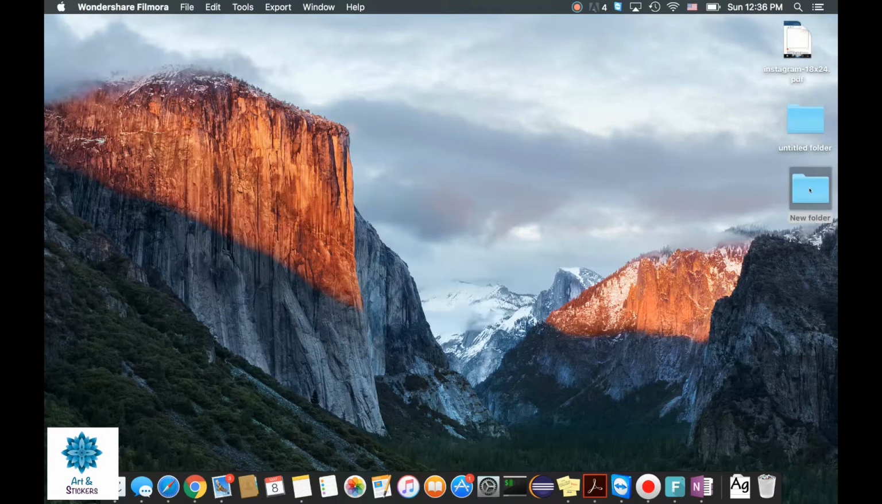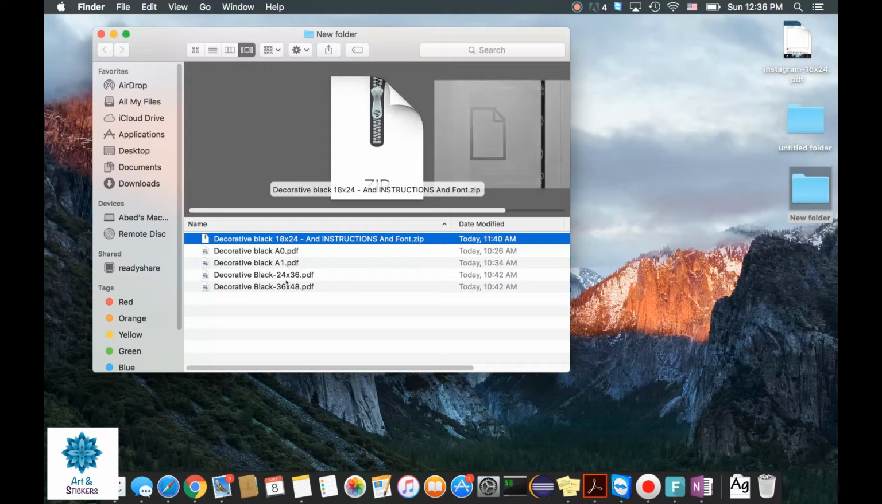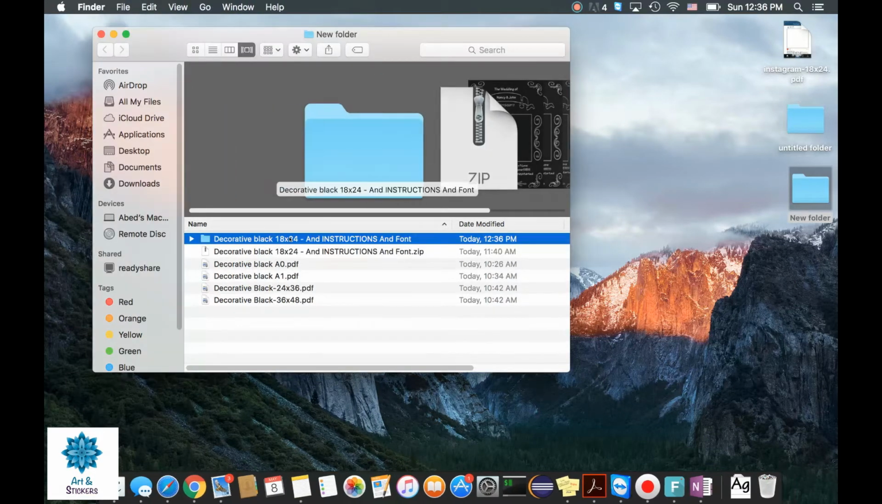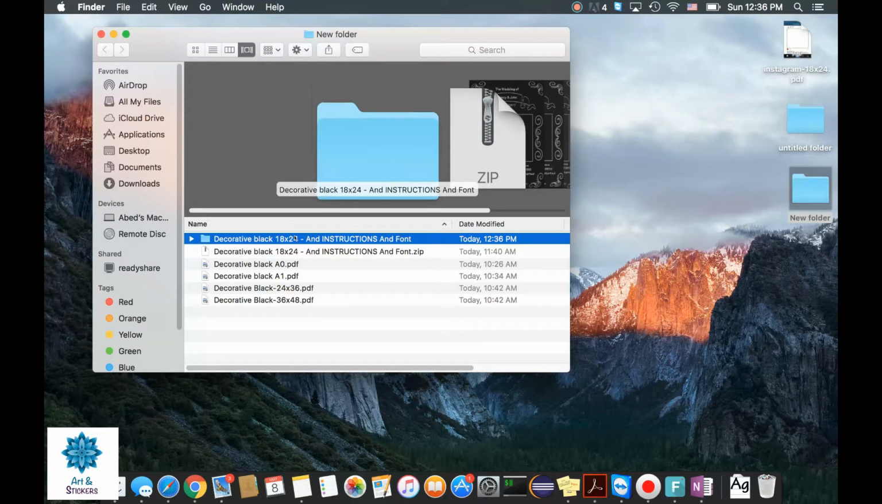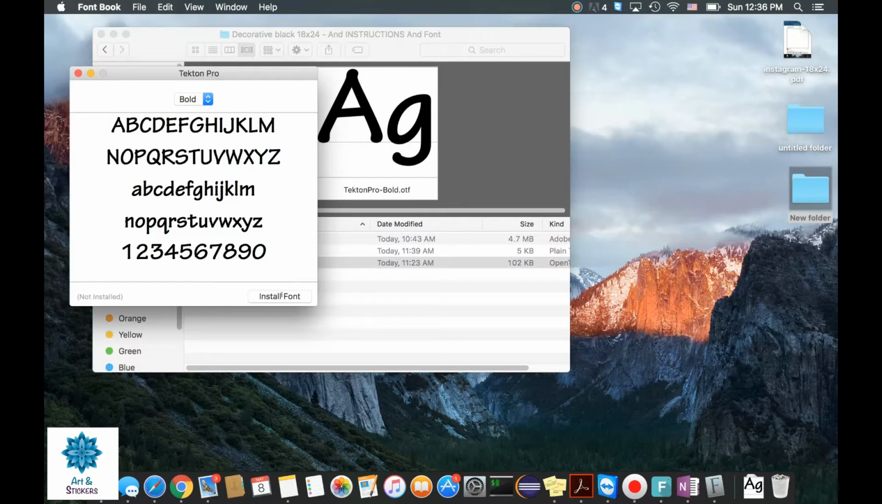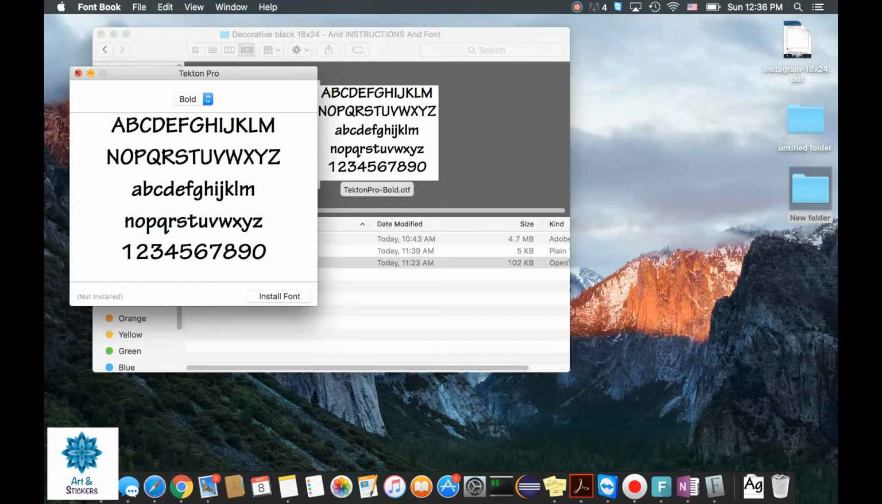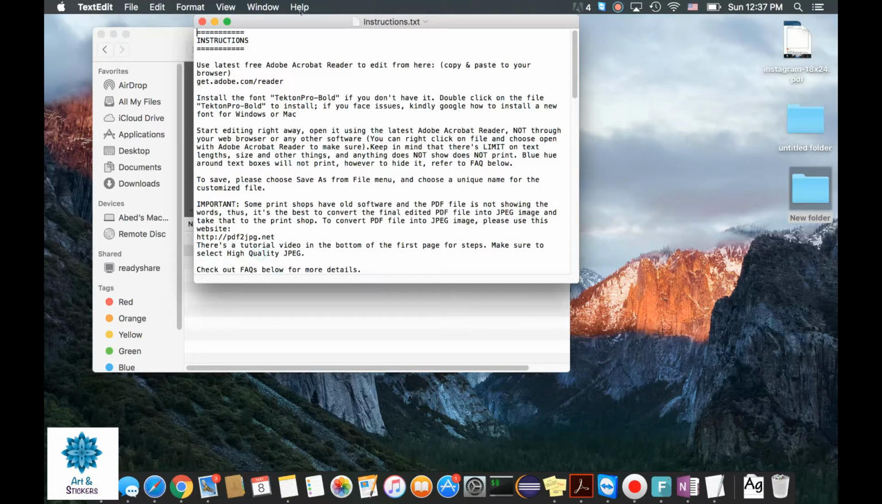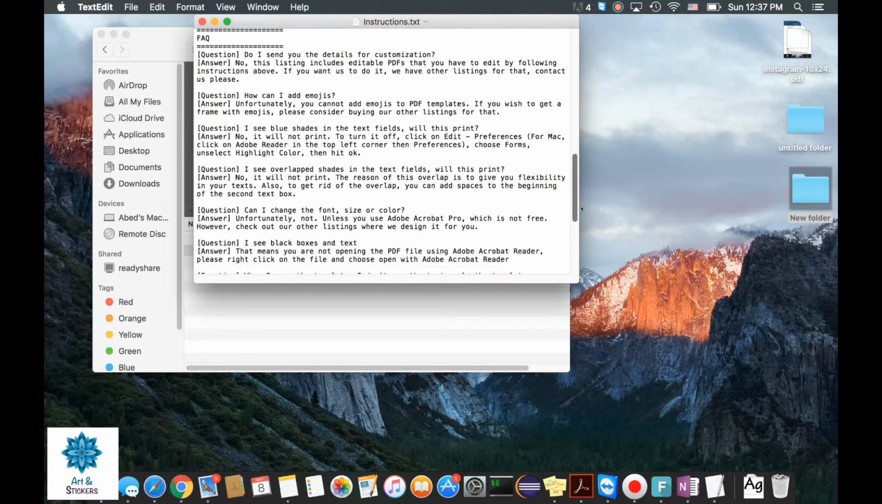Now, depending on what product you're buying, you'll be able to find different files, something like this. And one of them will say instructions and font. You will need to download that even if you don't need that size. Once you download it, unzip it by double clicking on it, and then click on that folder. You'll find the font. You can double click on the font and then hit install. You will need this font for editing the template if you prefer this font. This instruction file pretty much has the same instructions that we have under the listing description. You can always refer to those instructions if you need any help. There are also frequently asked questions here.